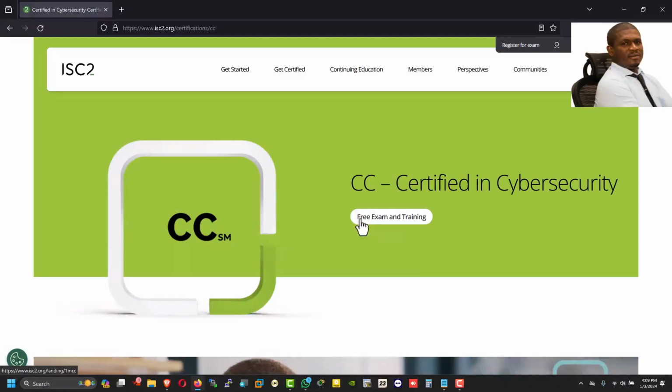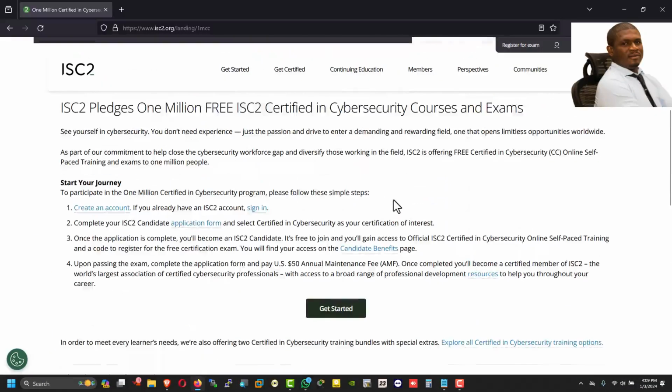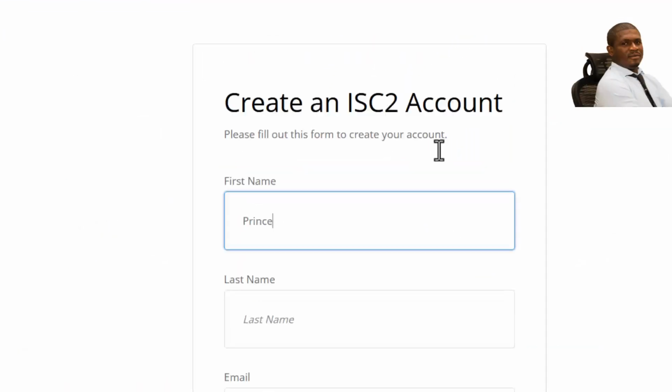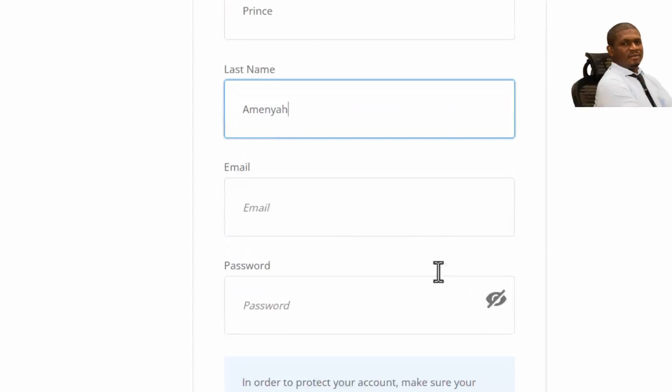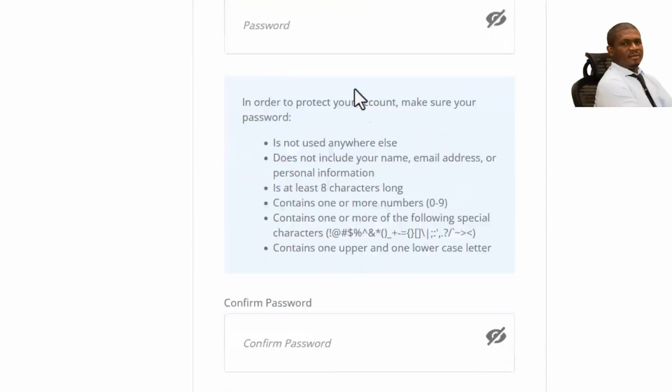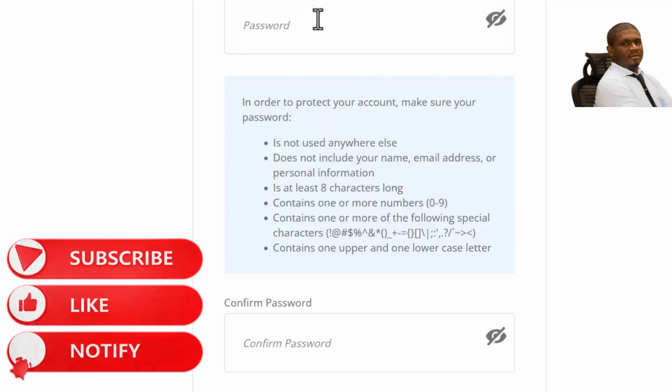Now you have free exams and free training. Click on this as well. I already have an account, so if you already have an account with them, you can click on sign in. If you don't, you click on create account, and provide your first name, last name, and email address. Your password needs to follow the description shown down here. So I'm going to provide my password.